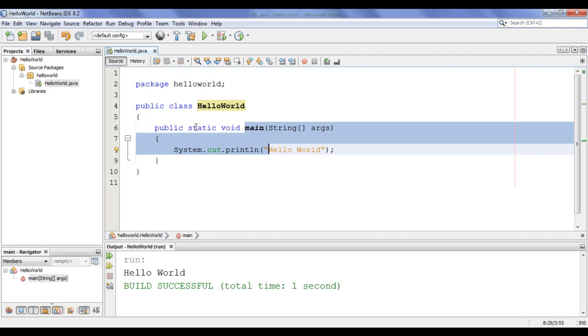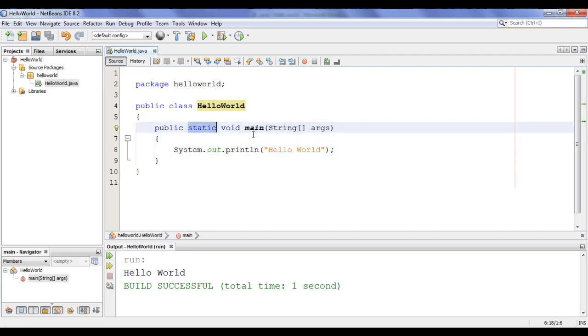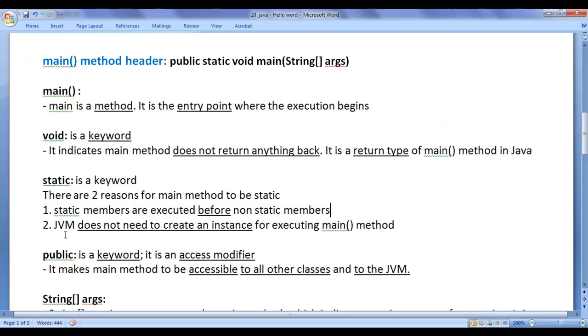That is the reason main method should be static, because the program execution begins at the main method, right? First main method should execute, next other methods. So that is the reason main method should be static. Next reason is JVM does not need to create an instance for executing the main method. For executing static members, we need not create an instance, guys. For executing non-static members, we have to create the instance. Here, main method should be static because JVM does not need to create an instance for executing the main method.